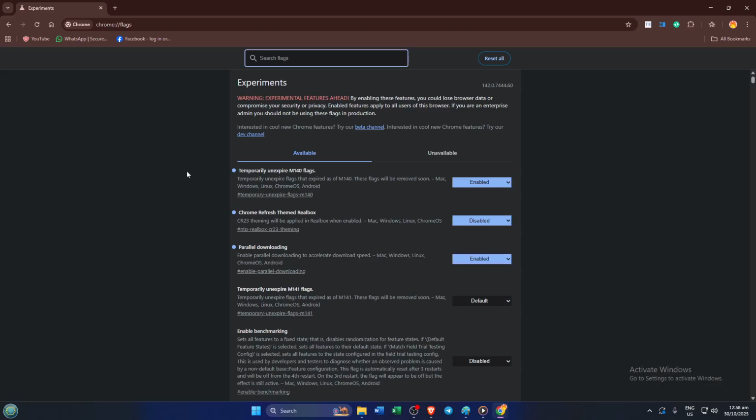And that's it. Now, with parallel downloading enabled, Chrome will strategically break up large download files in the background, making downloads noticeably quicker, especially on fast internet connections or with larger files.